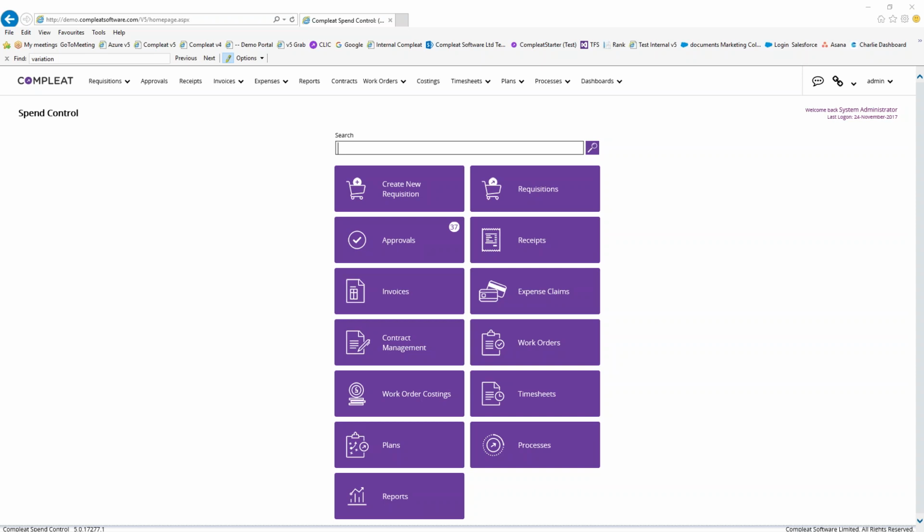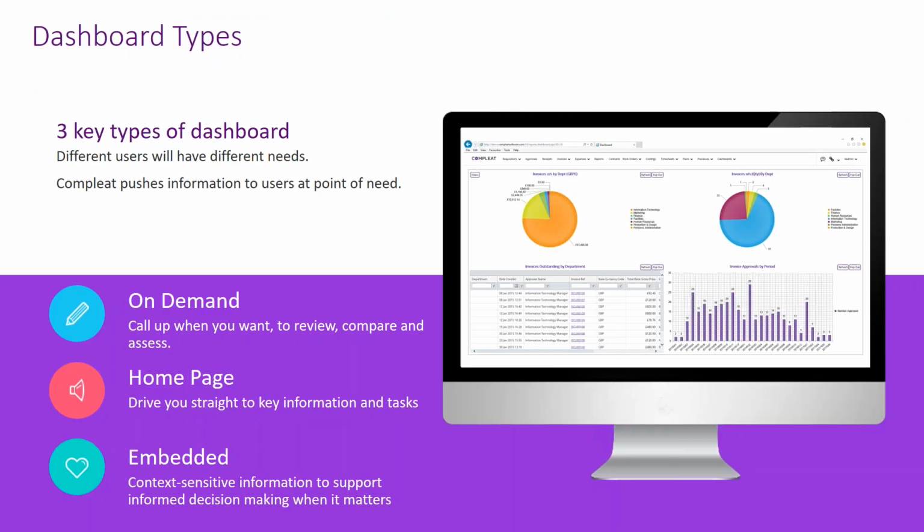Okay, great. Let me start then with just a little PowerPoint I've got. It's only a 3-slide PowerPoint, so not onerous. I really just want to emphasize that you've seen the demonstrations of Compleat, as you say, that process, conveyor belt of a document going through workflow, becoming an order, receipted, potentially, and certainly invoice, match, and approval. The dashboards are designed to support users at every stage of that core process.